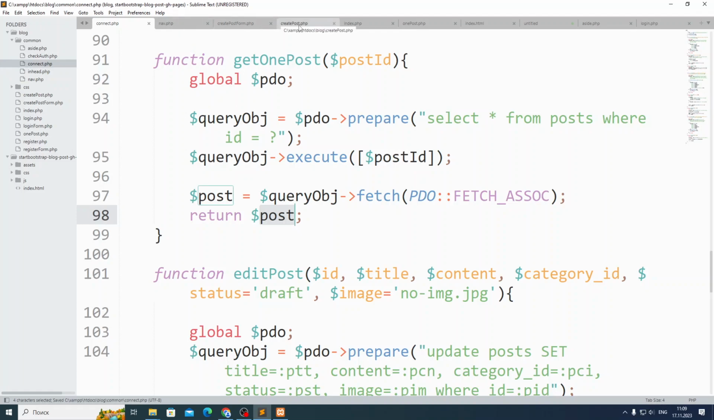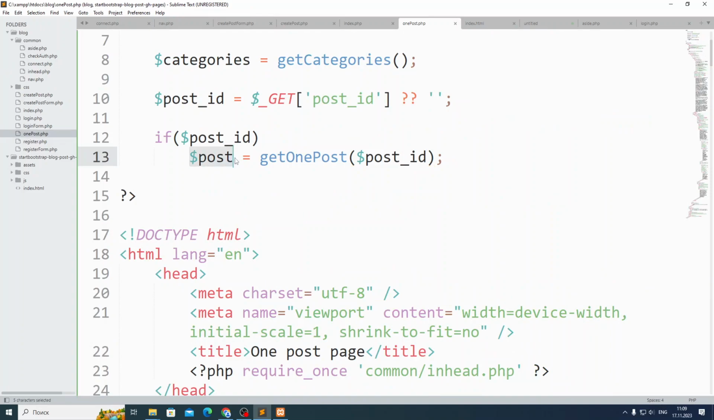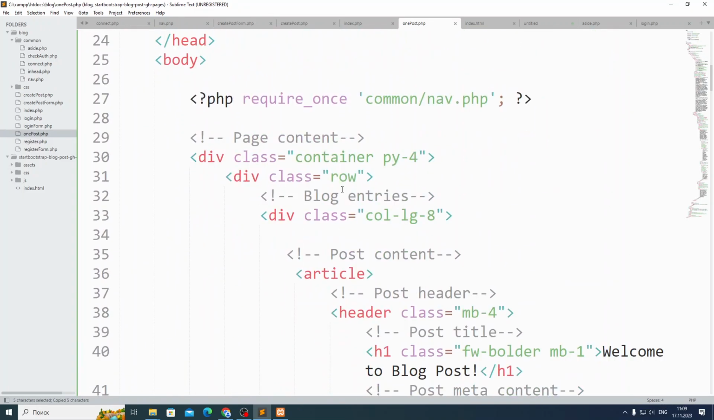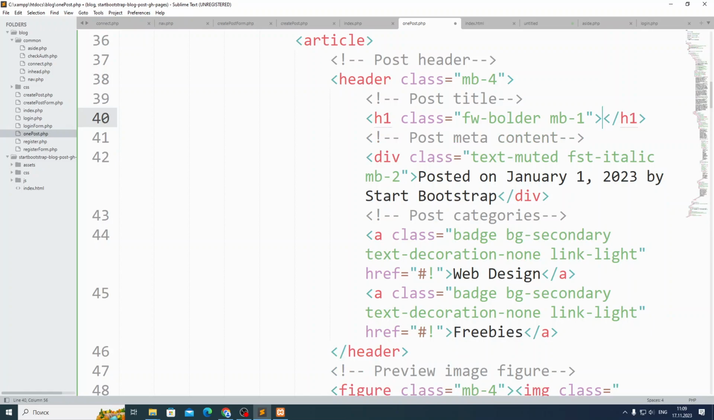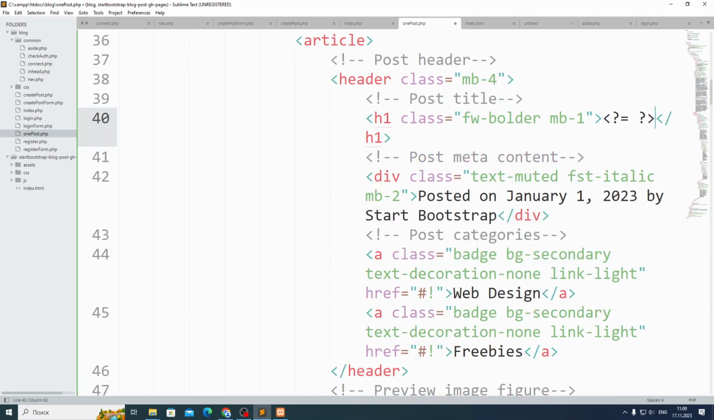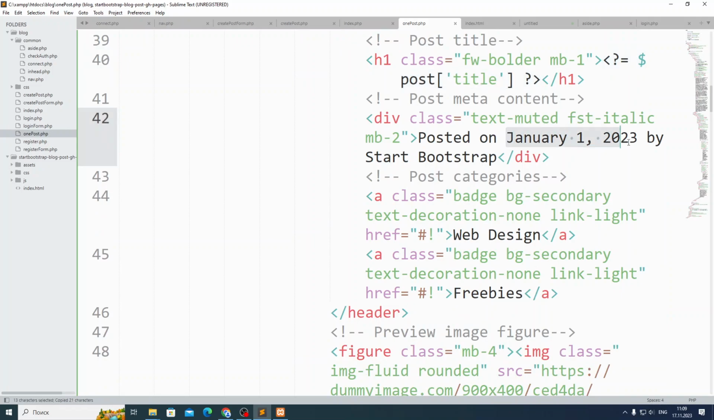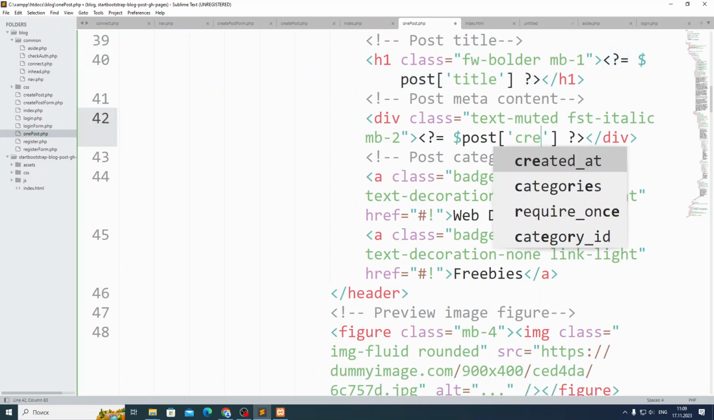So I will do what? Where's my one post PHP? I'll take this post and I have to place the content. Here it says welcome to blog post. I think this is a title, yeah. So let me put title here. This post title I have to put here. Post title goes here. I think some date I can put here, created at of this post. Is it clear?